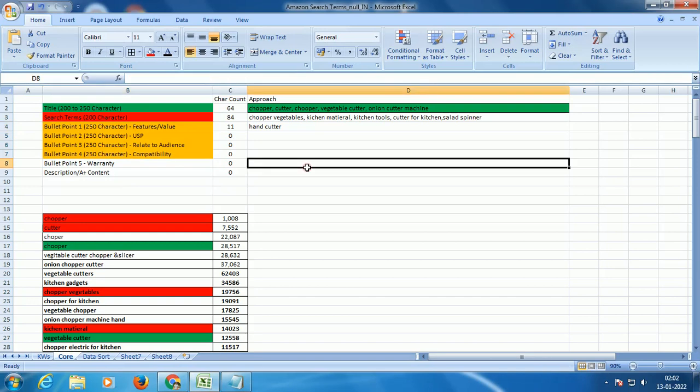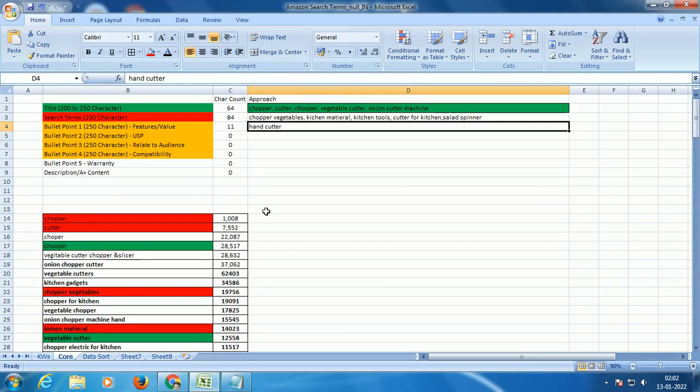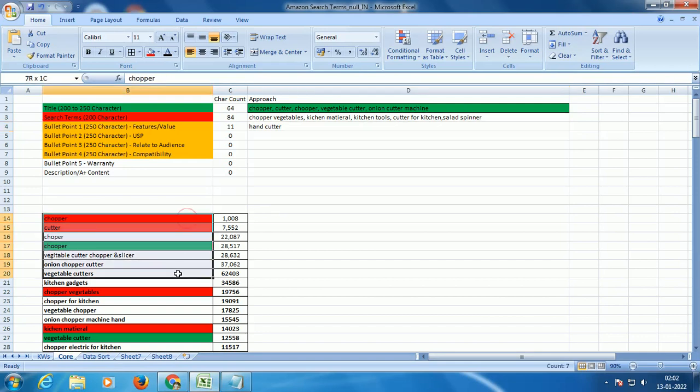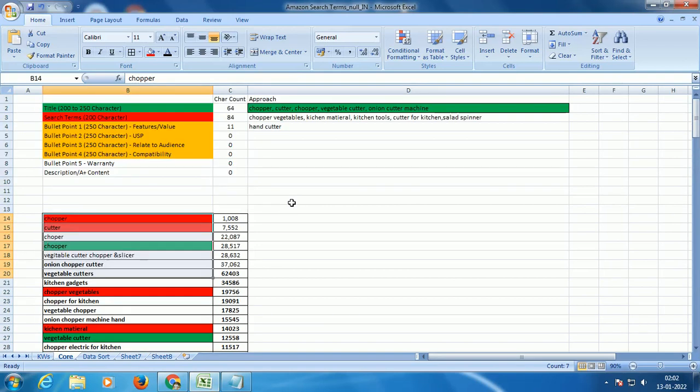Alright, so in this manner, you will be able to fit in the remaining keywords. For your title, you have used the high volume keywords, and another 20-25 keywords you try to place in your backend search, and whatever keywords are left, you are going to use them in your bullet points.